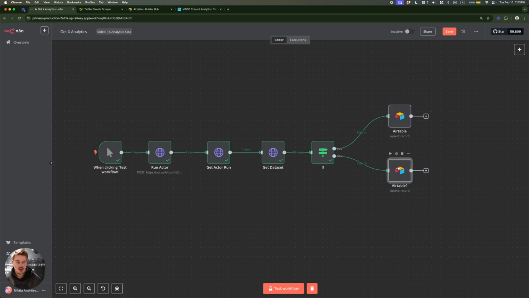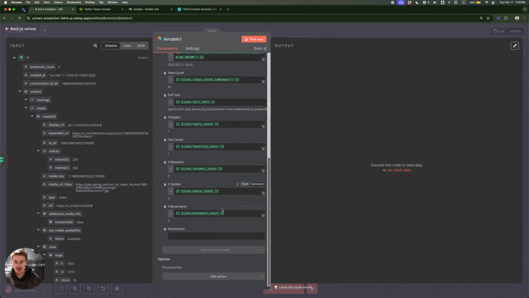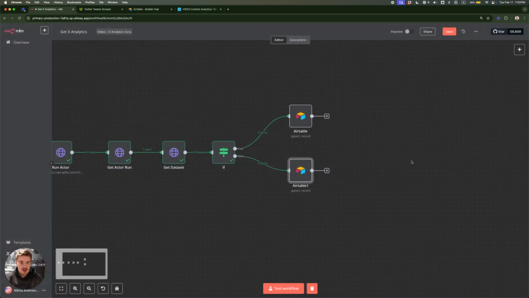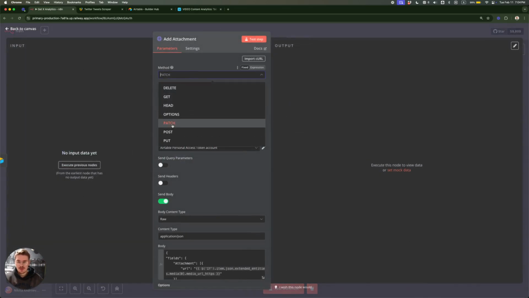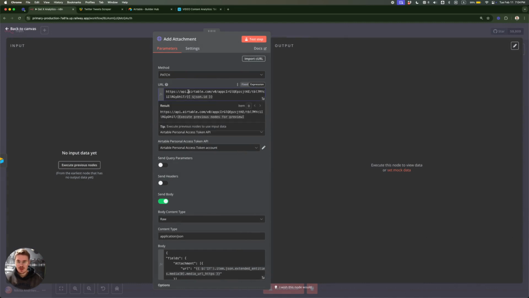So this is going to be the case when we need to add an attachment. Unfortunately, n8n for now does not have an easy way to add an attachment with a URL. But what we need to do is just add an item, and then just make an API call to Airtable to update that record with an attachment. So create an HTTP request. It's a patch request because we're updating something.